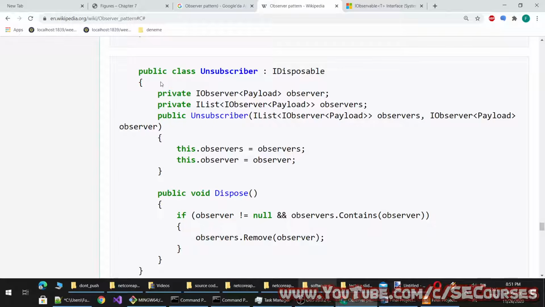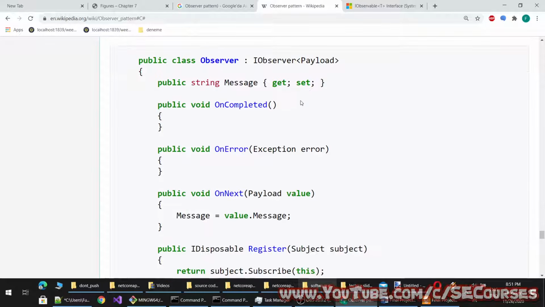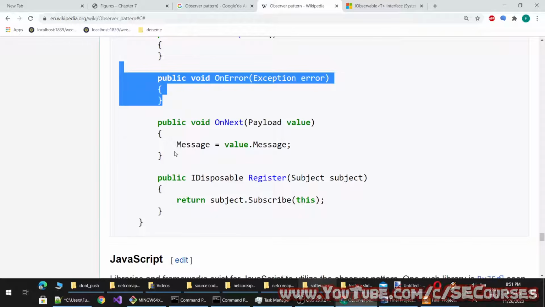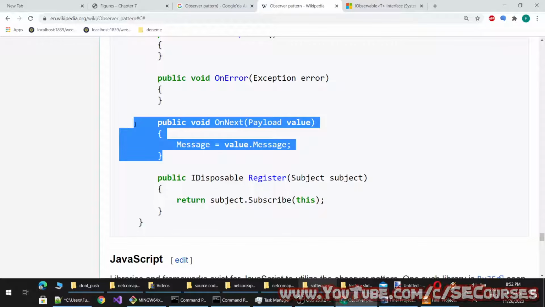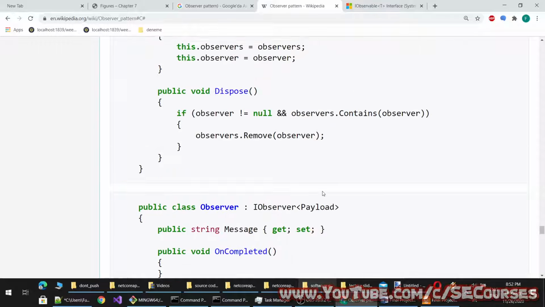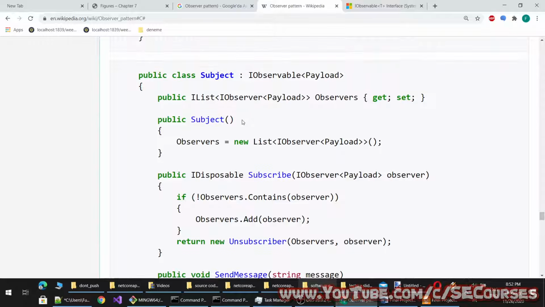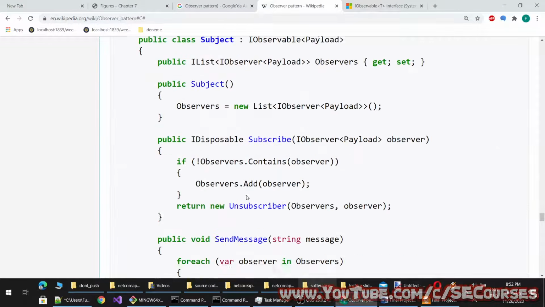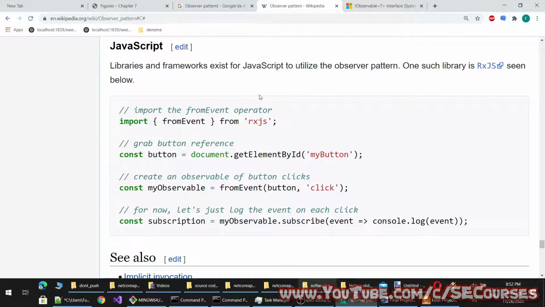And there is unsubscribe, there is observer class, and you see it has public methods such as OnCompleted, OnError, OnNext. You see it sends message with OnNext like this, and it updates the message from here. This is being done automatically, and okay, a bigger software is needed to understand better, probably.